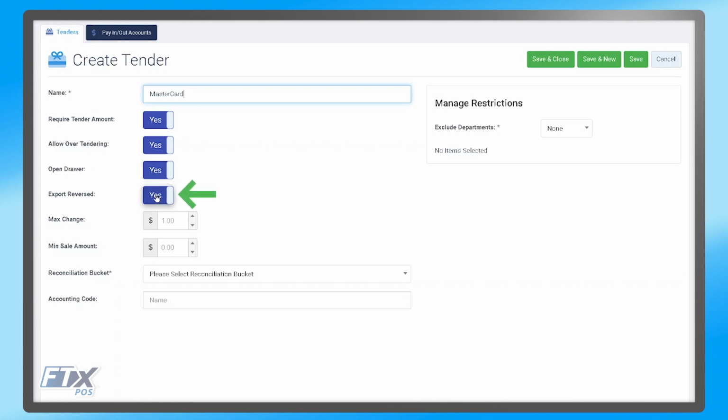Export reversed. This setting, when toggled to yes, means that anytime this tender is used within a transaction, it is going to create a negative data entry for the drawer. This is good for payouts for lottery. Beneath that, we have max change. This allows us to define the maximum amount of change that we are able to give back to the customer when a transaction involving this tender takes place.